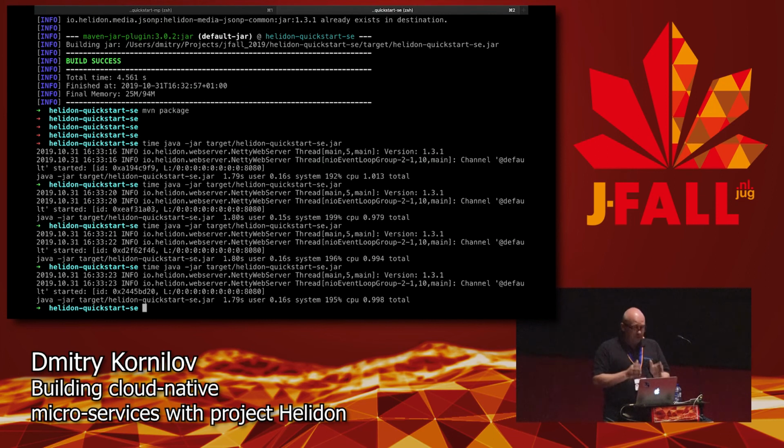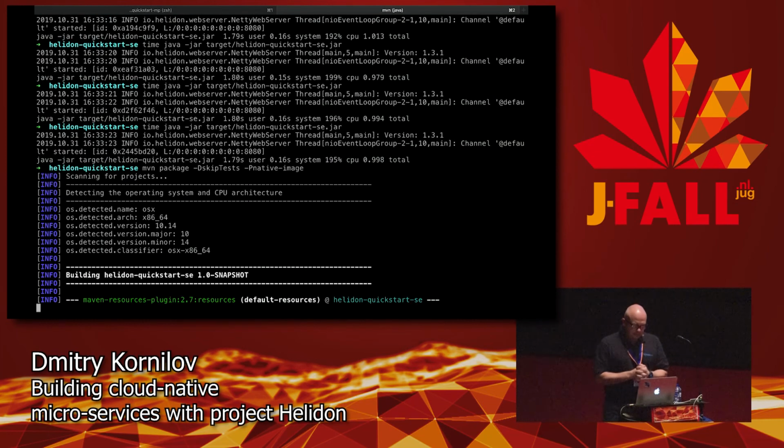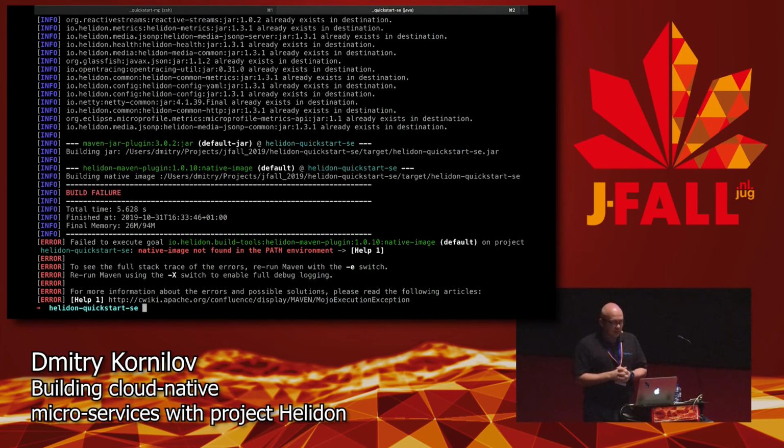Now, let's do a GraalVM build. We have a special profile for that, and in order to do that, you just need to use it. So package, skip tests, and the native-image profile. GraalVM, okay, yeah.